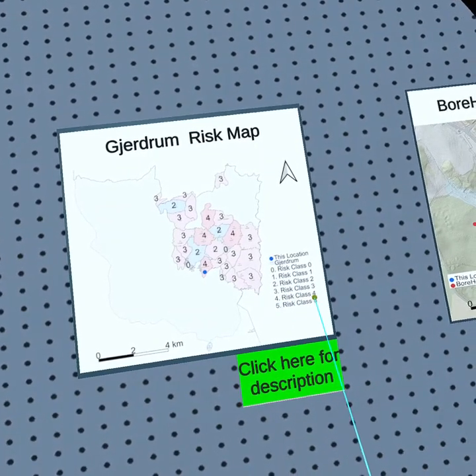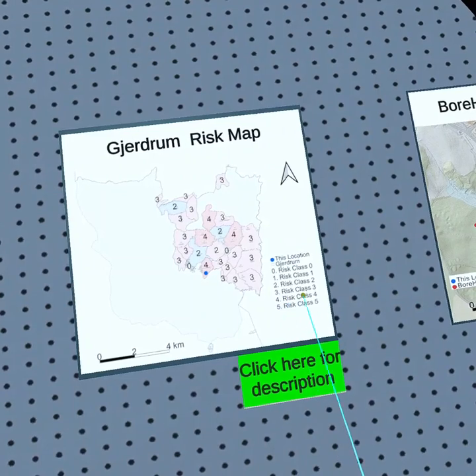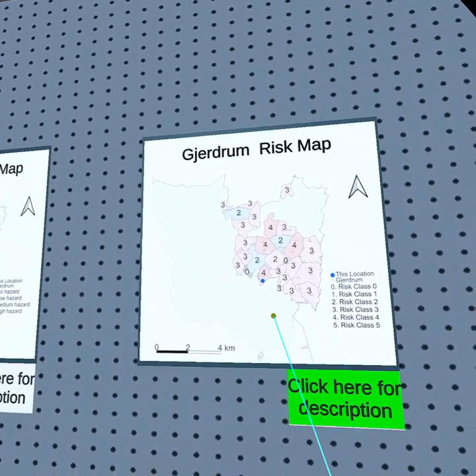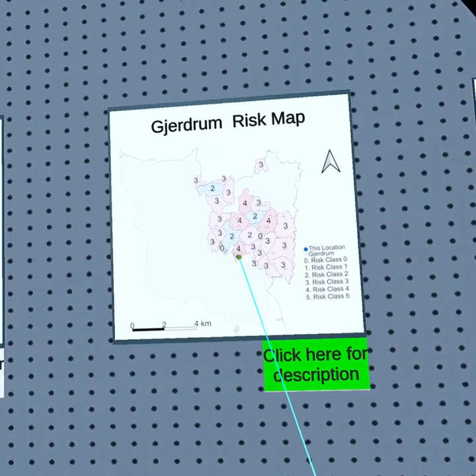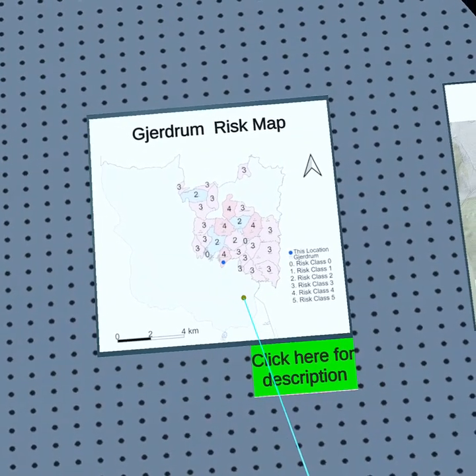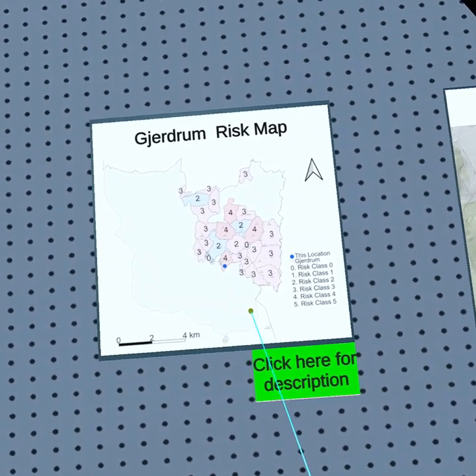Risk Classes 4 and 5 are unacceptable and should be assigned high priority. The risk will result in many fatalities and damages to structures. Immediate risk reducing measures must be taken. You are now on a Risk Class 4 on the map.